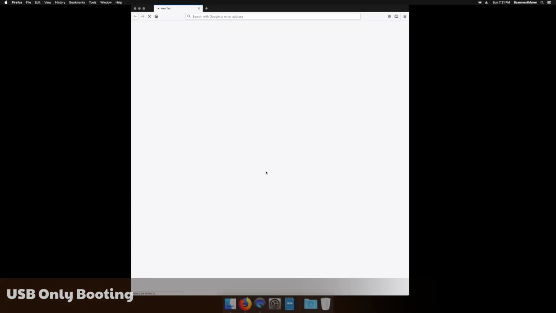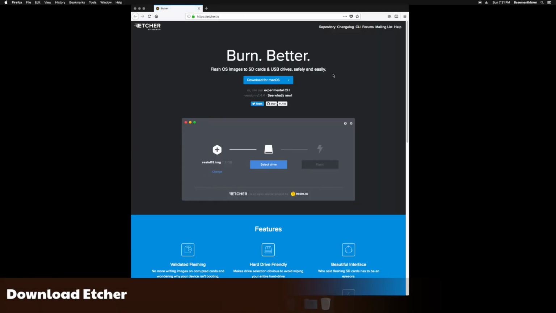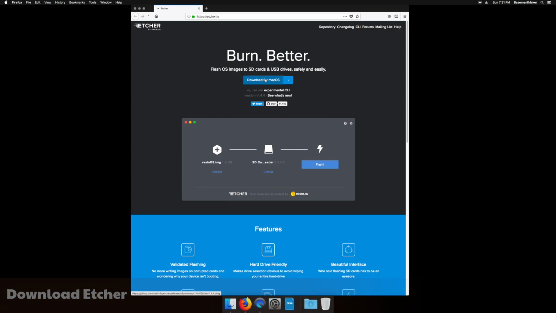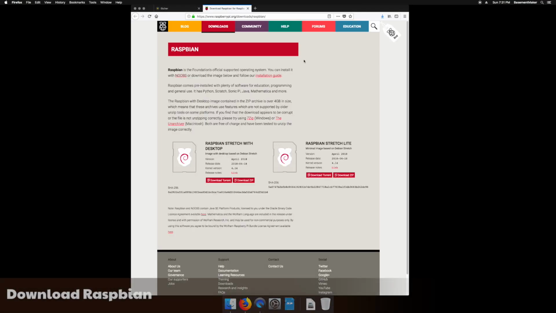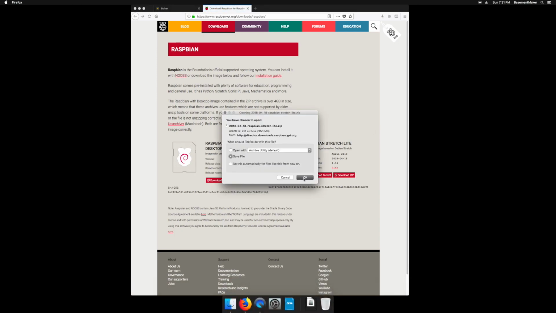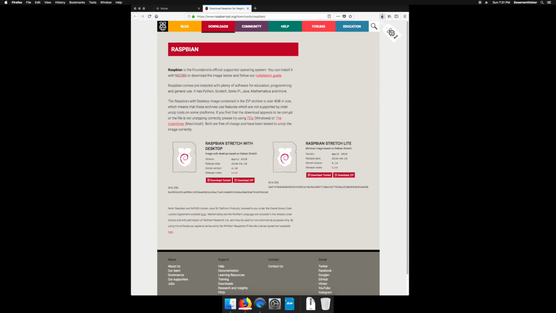Here's how you make a bootable USB thumb drive for your Raspberry Pi. First, download the Etcher application from Etcher.io. Etcher is available for both Mac and Windows. Second, download the Raspbian image from raspberrypi.org. I'm downloading Raspbian Lite for a command line only environment.